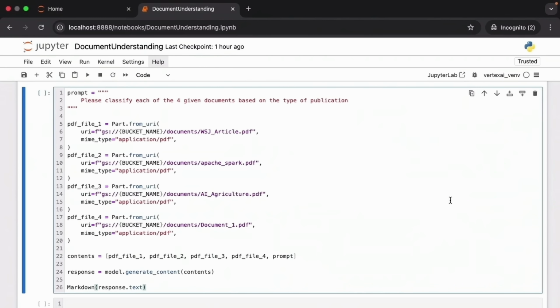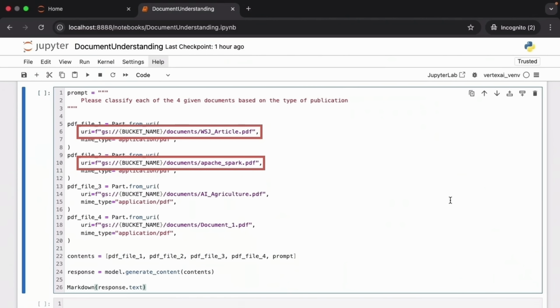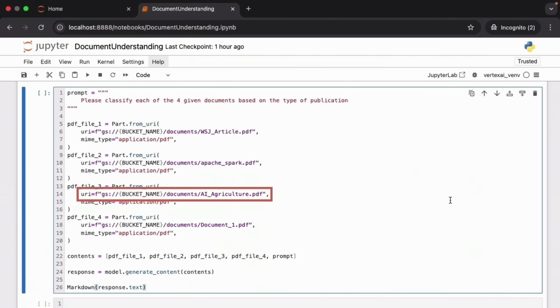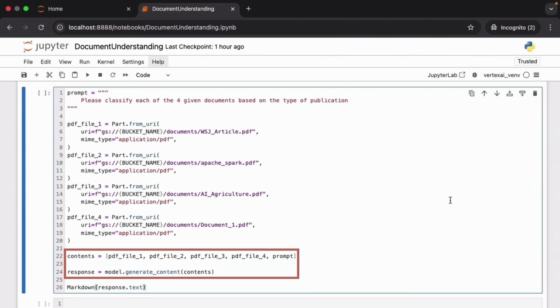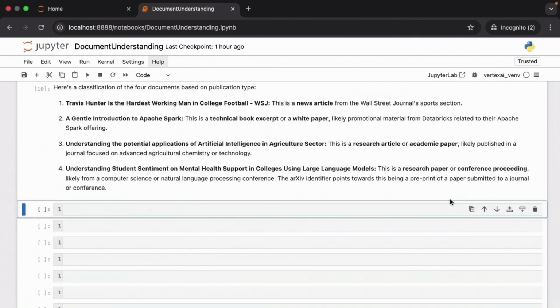I'm now going to set the model a simple classification problem. Please classify each of the 4 given documents based on the type of publication. You can see the 4 on lines 5 through 20. We have the Wall Street Journal article, the document explaining Apache Spark, the research paper or the research article on AI agriculture, and document 1 PDF, which is a research paper. The contents list on line 22 contains the 4 PDFs and our prompt. We call model.generate content. Let's see the classification given by the model.